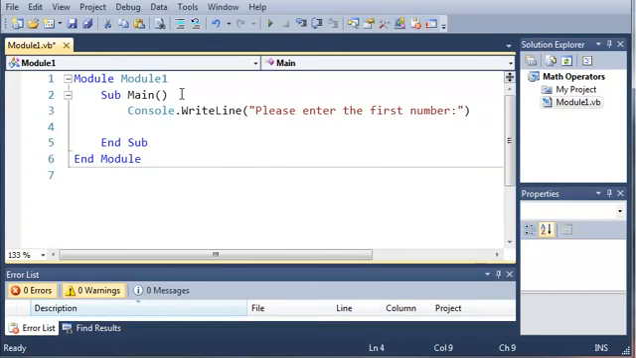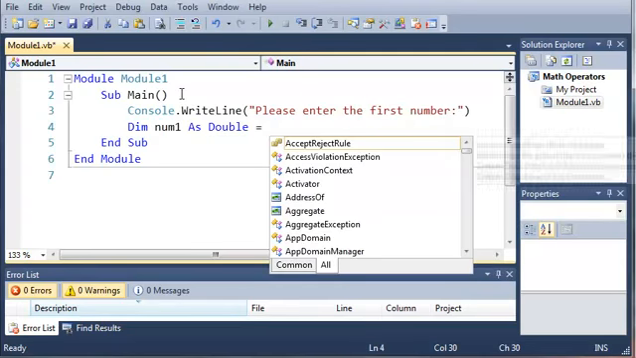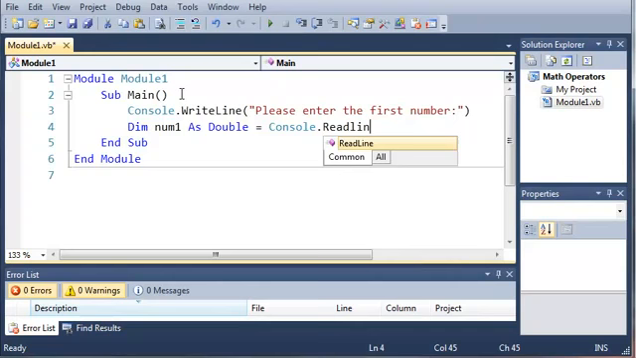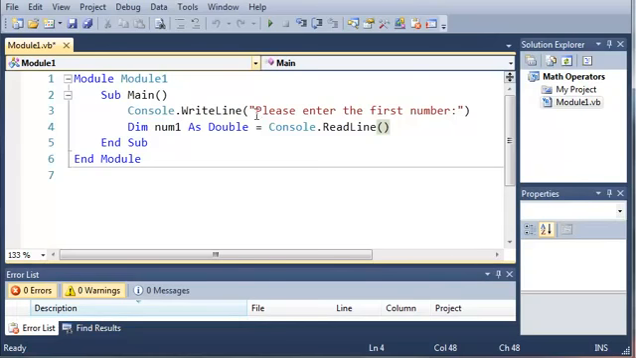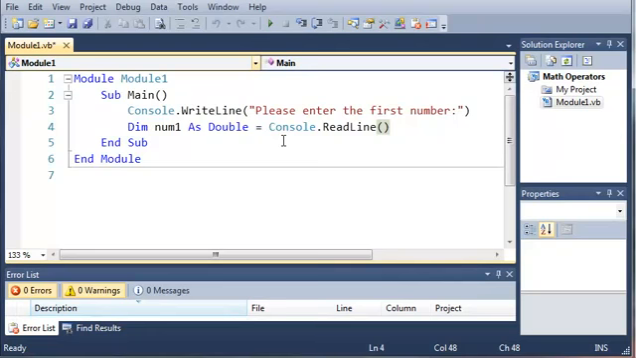Now we're going to declare a variable, and we're going to use Console.ReadLine to store the information in that variable. So we'll use the Dim keyword: Dim num1 As Double, and we'll set it equal to Console.ReadLine. If you want to get the input that the user is putting in, you can declare the variable and assign it to Console.ReadLine at the same time. You can do all this in one line, which saves you some coding time.